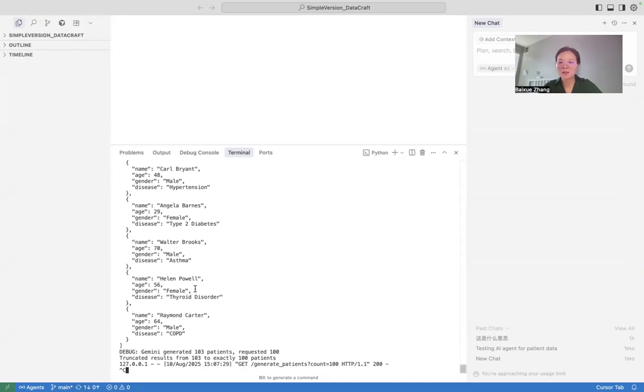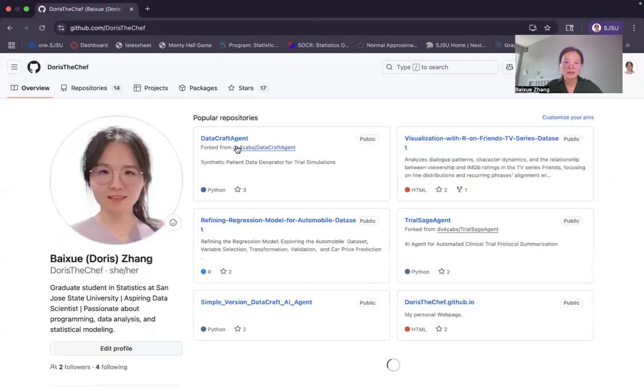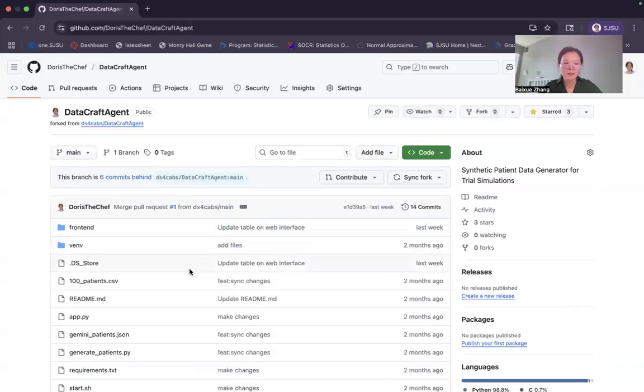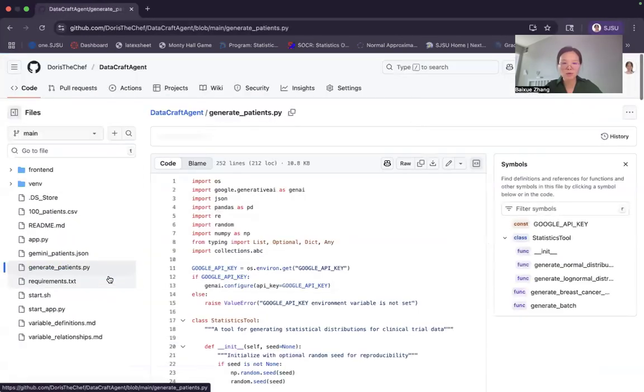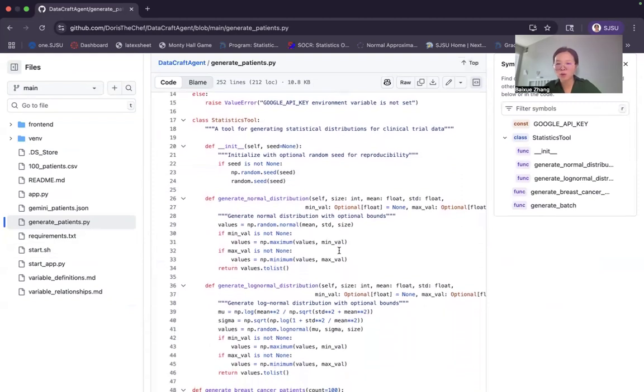The last step is to implement 30 variables with their specific distributions or percentages. The main improvement in the last step is that we built a tool for the AI to use in this generate patients Python file. In this tool, there are two functions that the AI can use. One generates values following a normal distribution using parameters for mean, standard deviation, minimum, and maximum. The other generates values based on a log normal distribution with the same parameters.